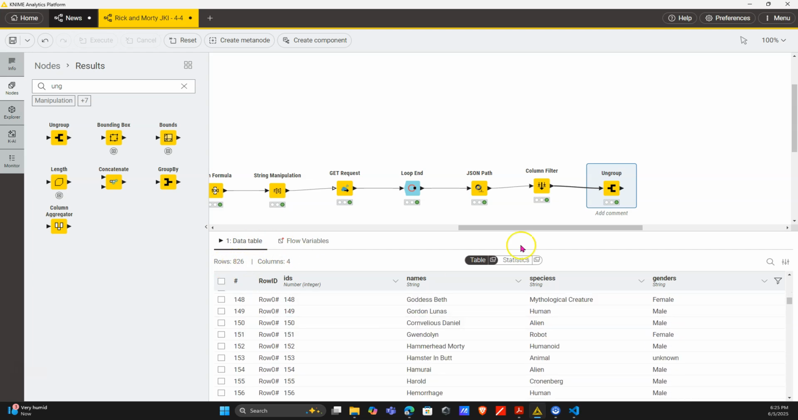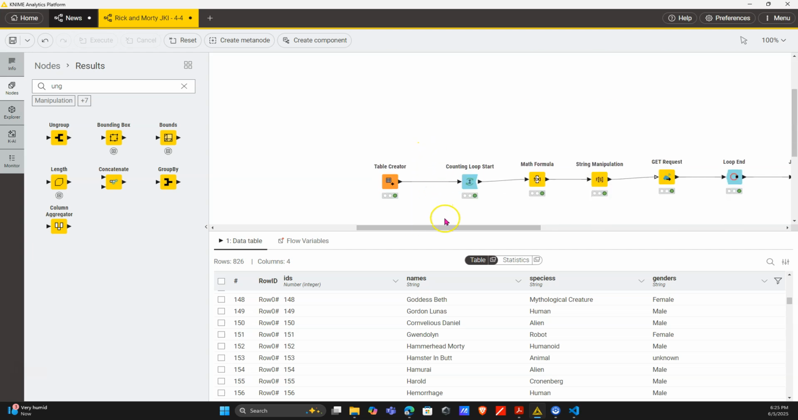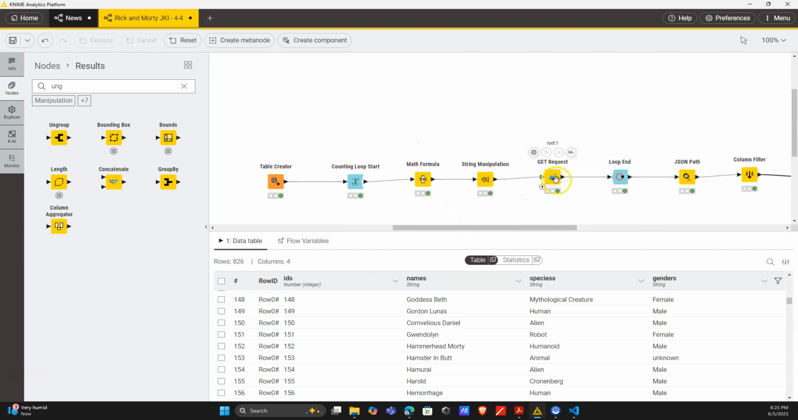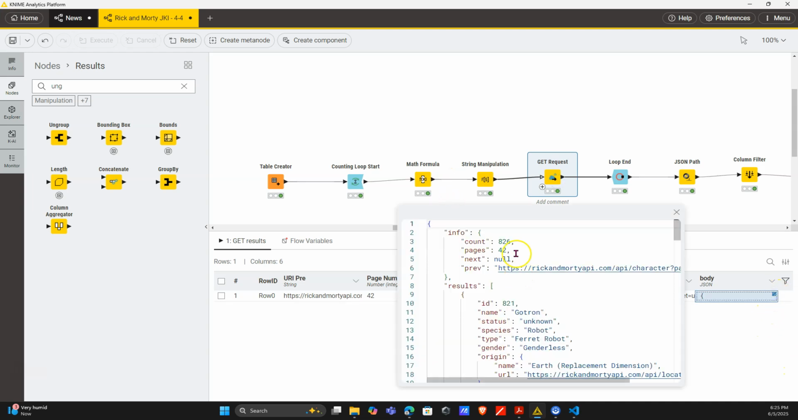See, there's 826. And if we go back here, oh, did I delete that? Oh, I think I moved it. Okay, well, if we go here, I think it has it in the first thing. So we can see that there are 826 characters. So I think we got them all.